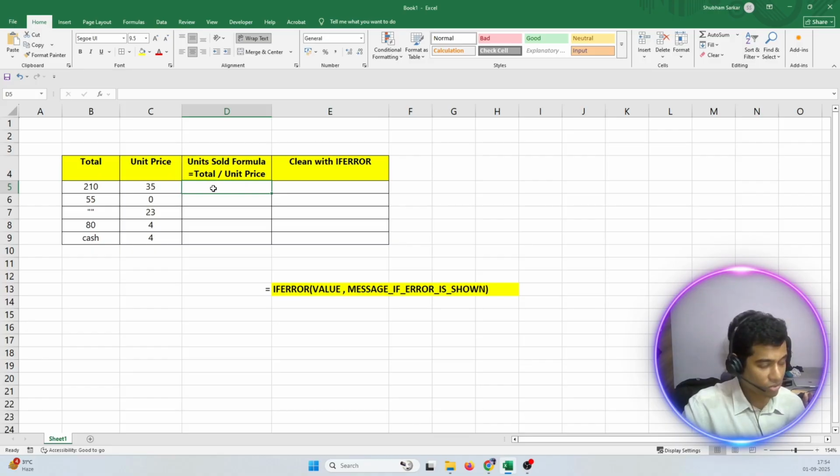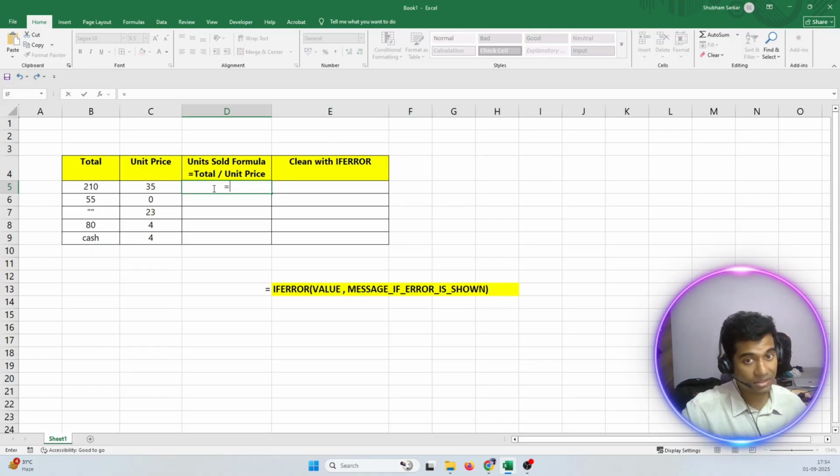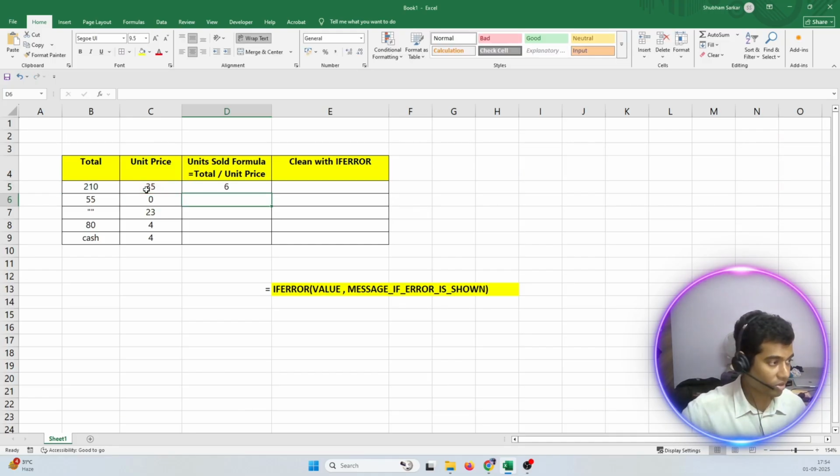So let's type the formula and see what result we get. This is the total, divided by the unit price, enter. Sweet and simple. And if you want these rows to be fully filled with the same formula, go here, and when you get a plus sign, double click. That's it, it will fill up till the end.